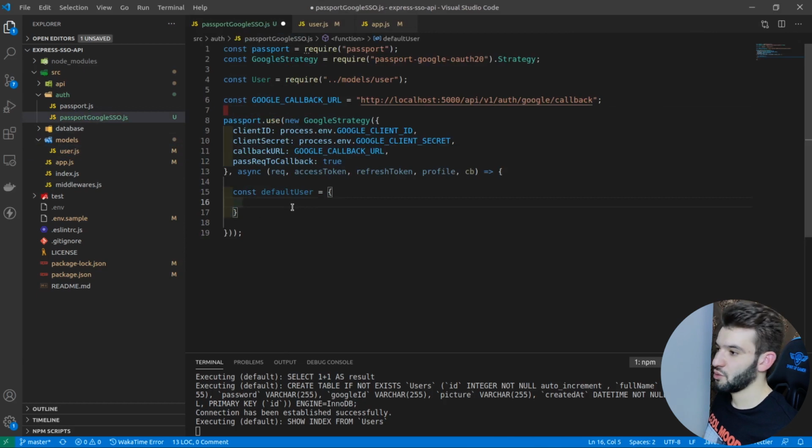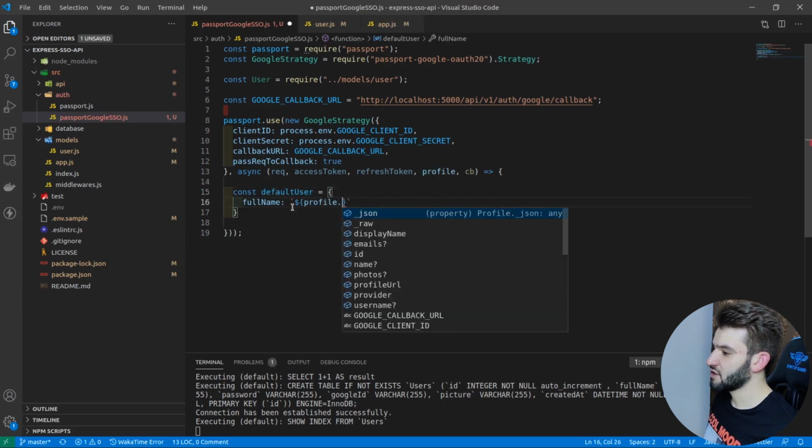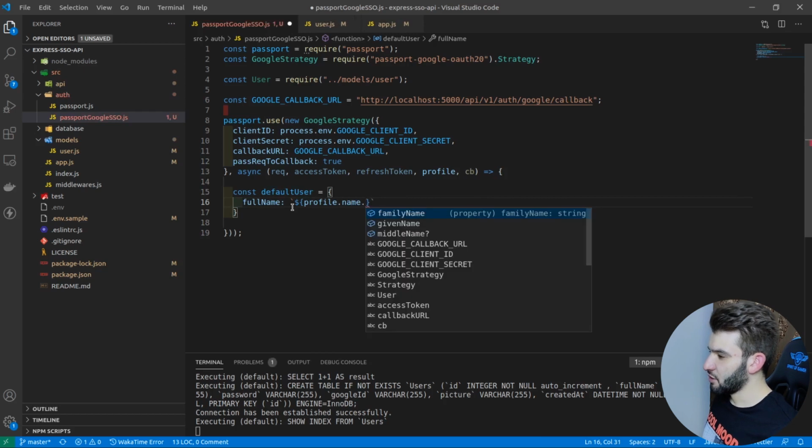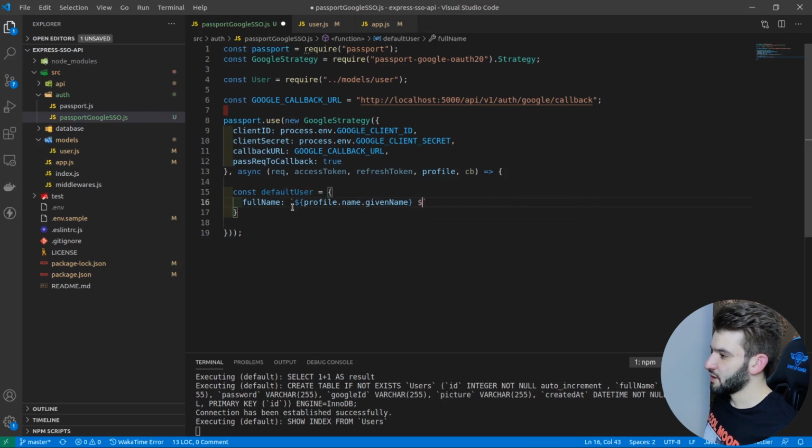Okay, so first things first, we want the full name. And we want to access this, so we want to do a quick trick. The profile here, if you take a look at it, has a couple of things that we can get from Google's profile, like display name, emails, name, photos, profile URL, provider, which is basically Google, and a username. So I think we want name, and name is an object, so it has given name, family name, and middle name. So we want the given name, then a space, and then name again, then family name. So we can have a full name in here, just with quick formatting using JSX.